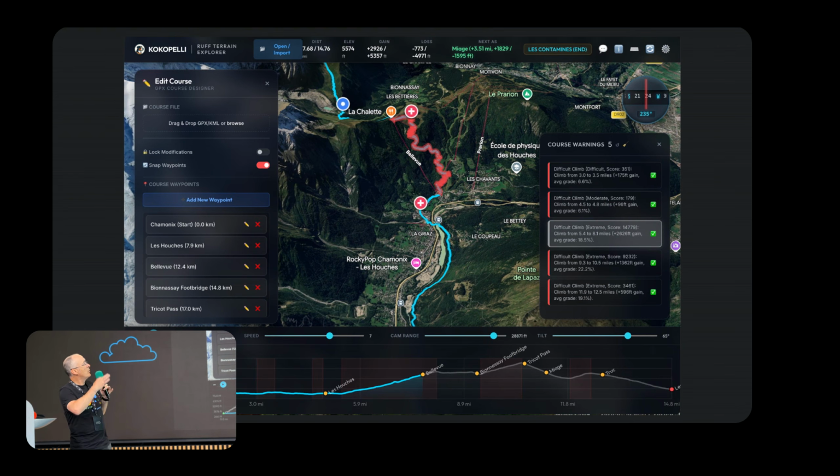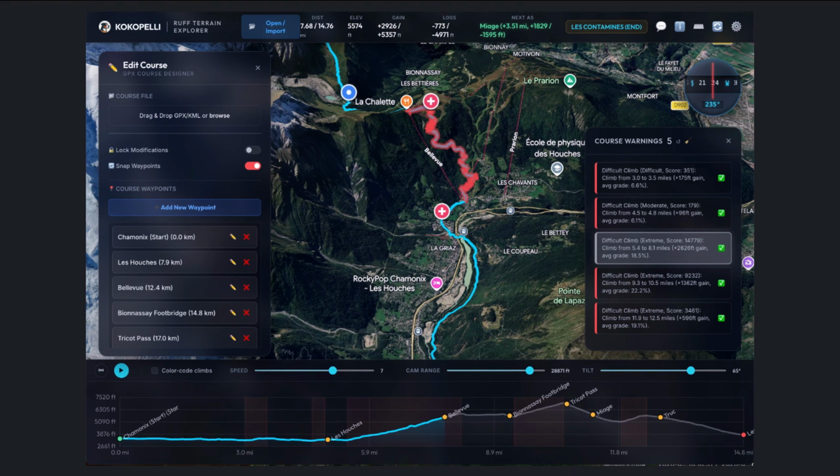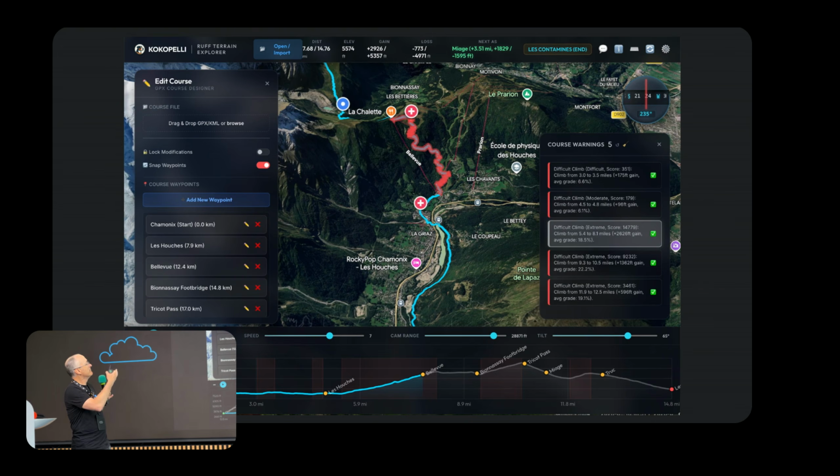So this is the app with all the features turned on and what we actually end up building here. We've got this place where we can edit the course, we can bring it in. I wanted to have important features like warnings, like, hey, this is a really steep climb. You should be prepared for this. Just be prepared to walk slowly and take your time getting up this thing. We can edit places along the way.